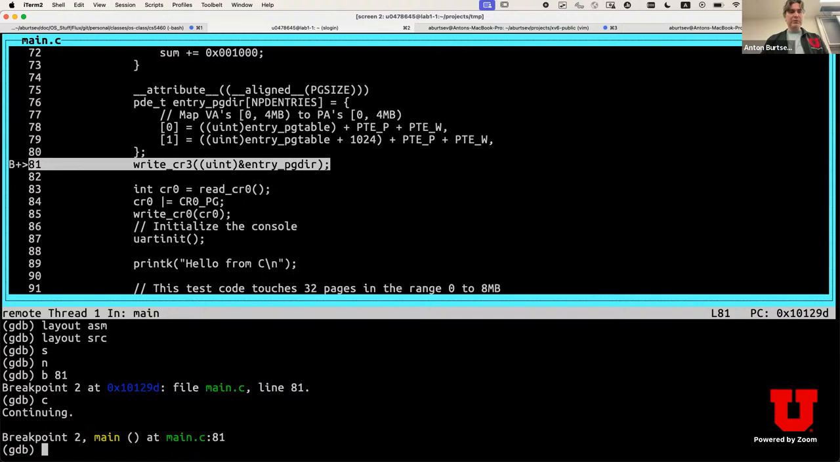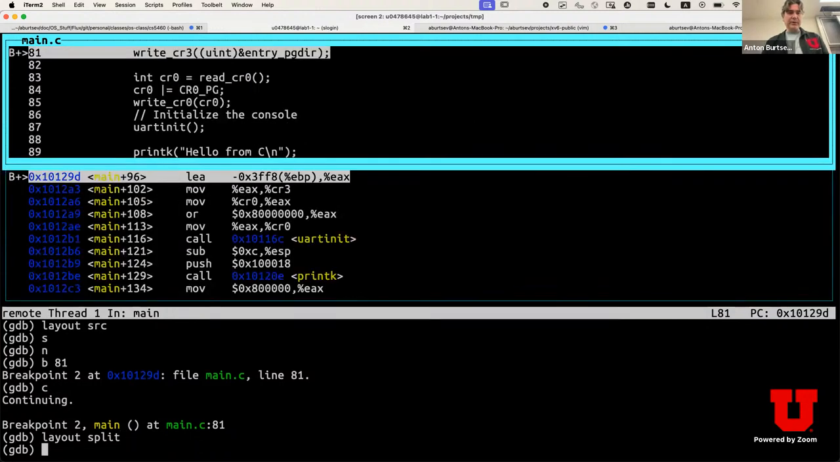I'll do continue. I will do layout ASM again, or split a bit, because I want to see low level what's going on. I will do step instruction, SI, step single assembly instruction. Step, S, steps a source line of the C file, right?